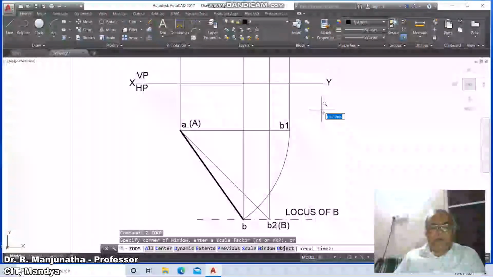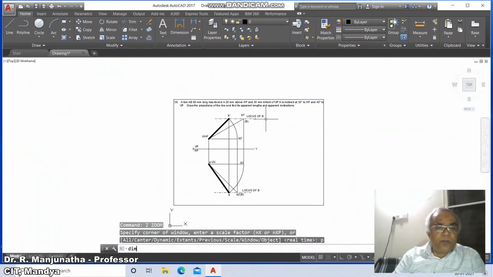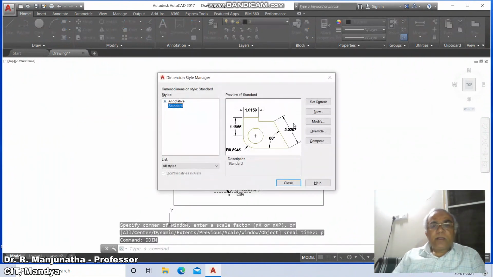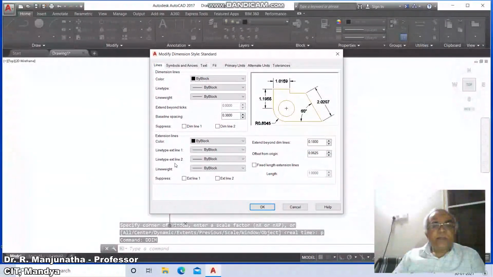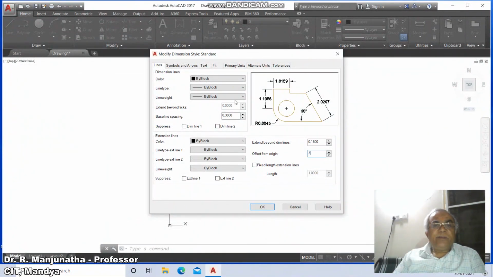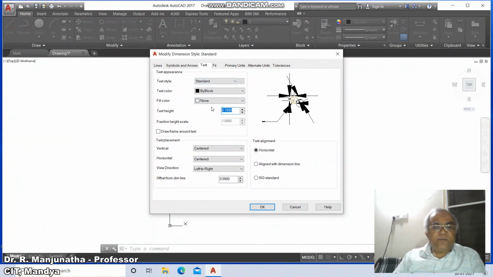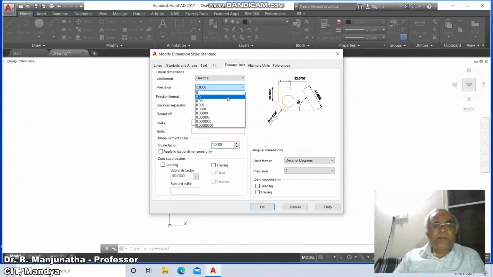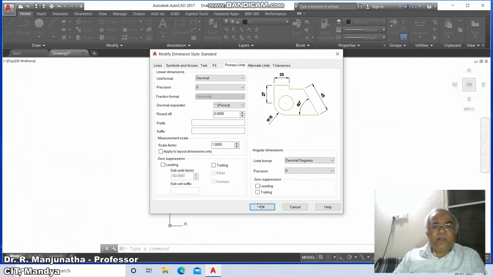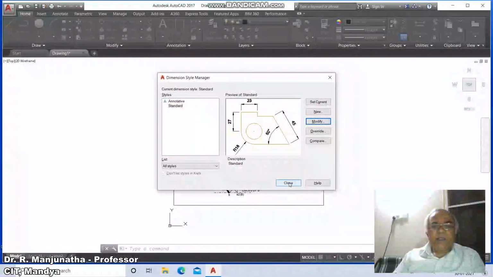Then now we need to go for the dimensioning. To do that, go to DDIM, click on modify, click on lines. Offset from the origin, you take it as 3. Symbols and arrows, arrow size is 4. Then go to text. Text height is 4. Horizontal, it will be above, aligned with the dimension line. Then here, this distance is 3. Then go to primary units, make it 0, linear dimension, and say OK, and then close it.